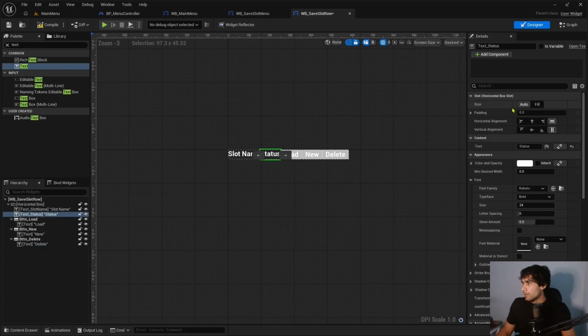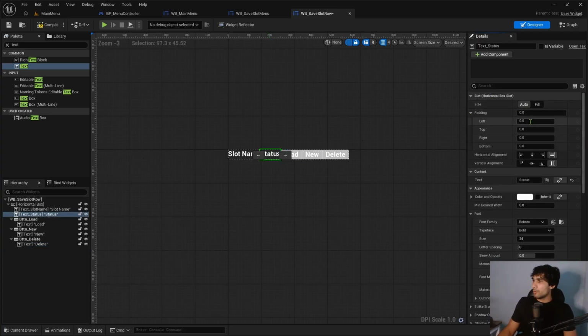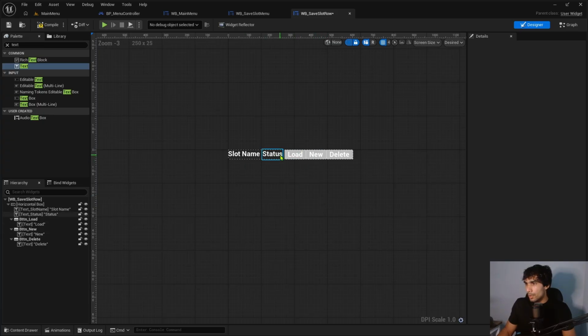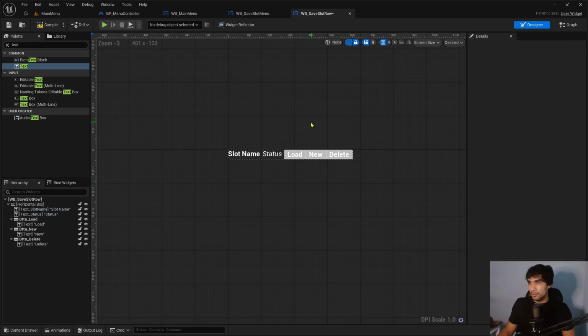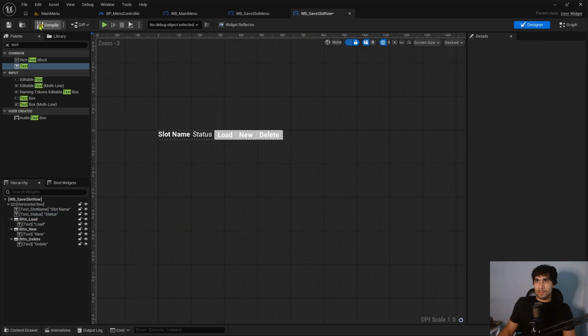This is kind of too close to everything. Let me just create some padding here. I just want it for the left and the right. Okay. And that still looks kind of close here. Do I have some font options? Italic? Okay. We'll take it. So I did that.